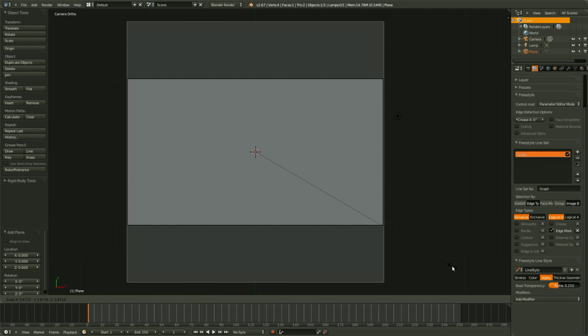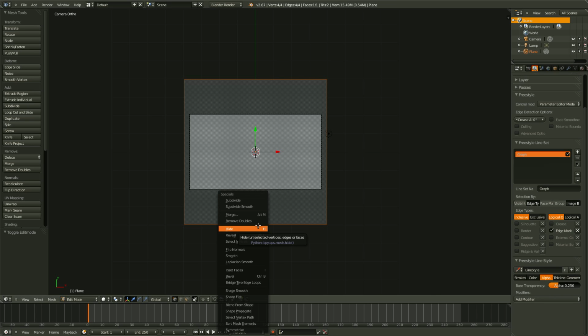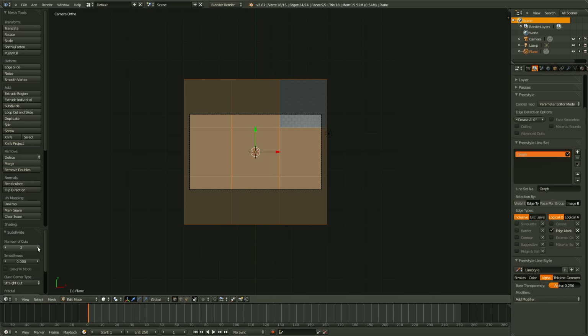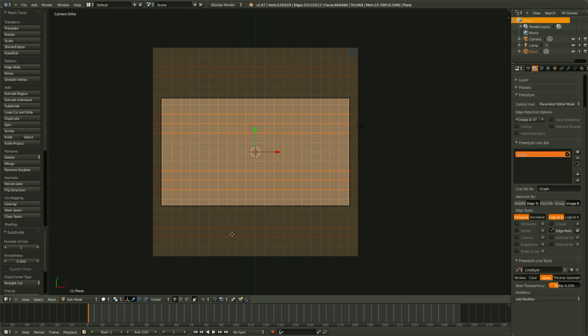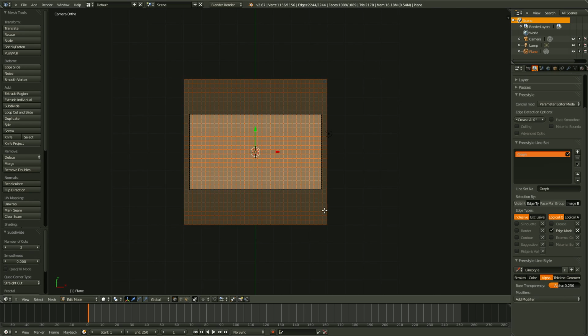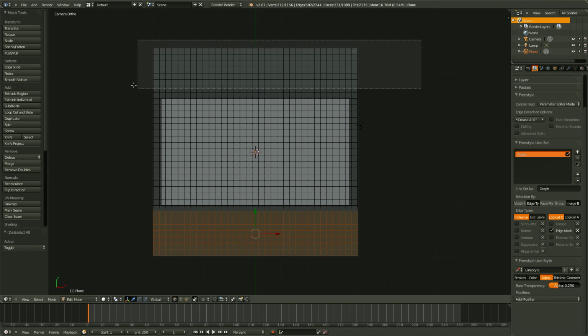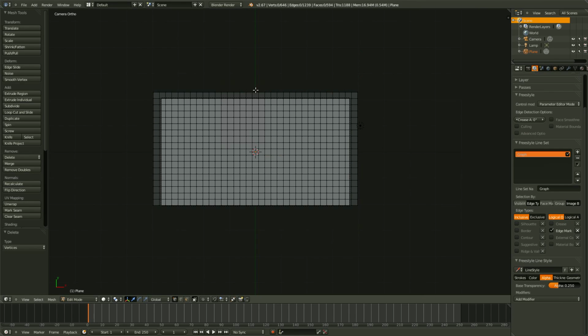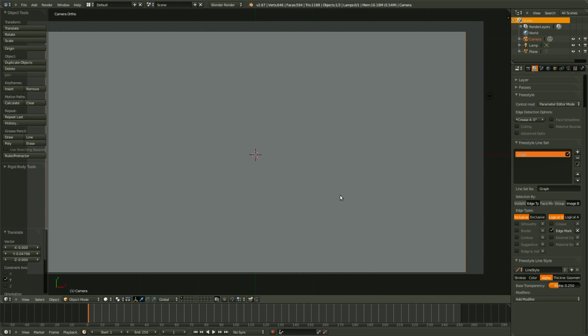Scale it up so that it's just larger than the actual camera view itself. Now hit W, and we're going to subdivide it 10 times. Let's do it again, just once, maybe twice. That should be good. I like that. Okay. So now let's go ahead and delete these extra faces because they're just going to add to our render time and we don't need them. Then we can just drag this guy up. Okay, there we go.